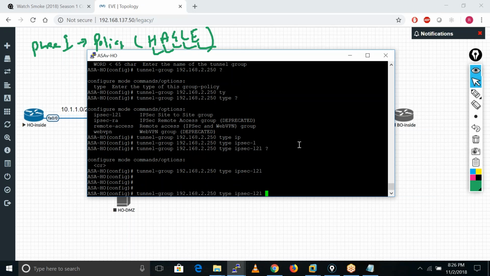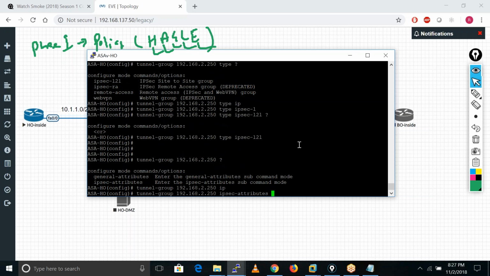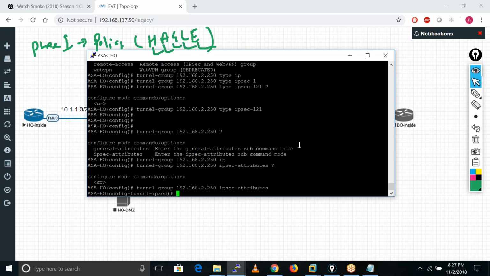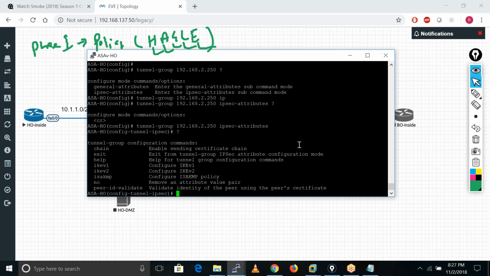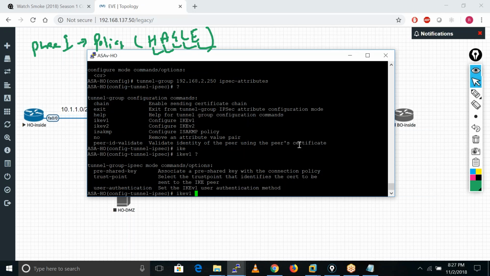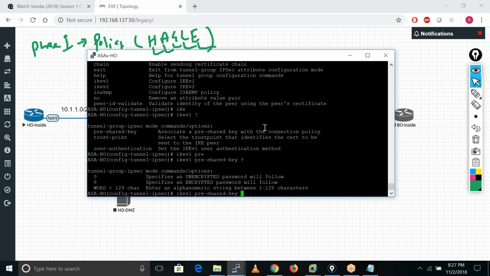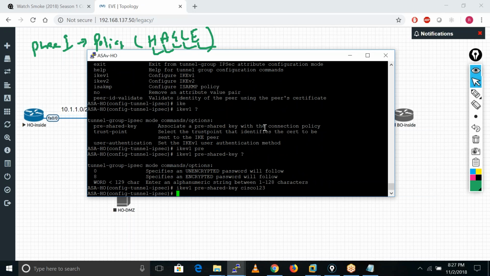Then after you just use the same thing here in IPsec attributes, just enter. Just press the question mark here. Here we need to define our preset key. IKE version 1. You have a preset key option. Okay. Preset key. I am using here Cisco 123. Preset key must be same at both ends. Okay.